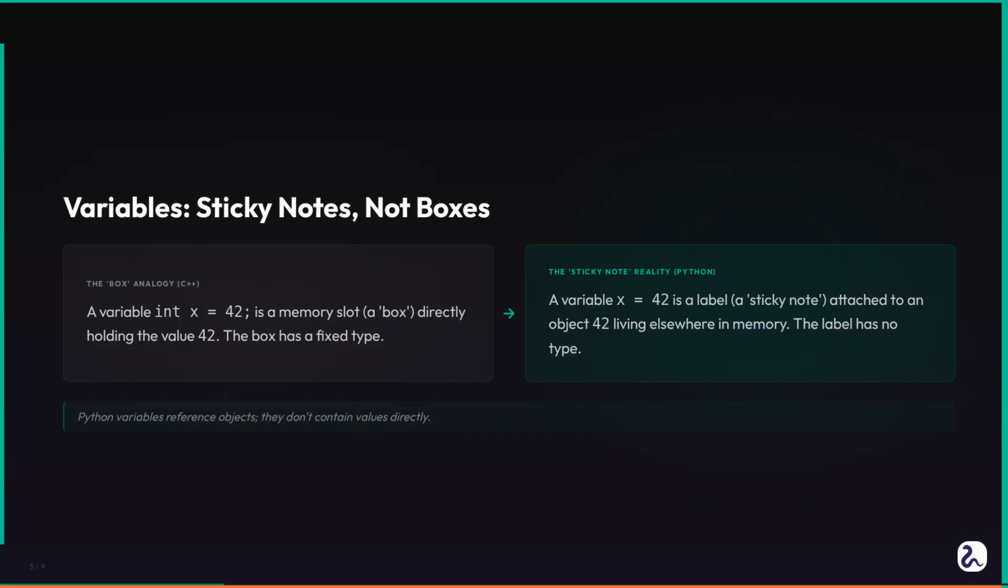So, let's ditch the box and think of a Python variable as a sticky note. When you write something like x equals 42, Python does not put the number 42 into a box labeled x. Instead, it first creates an actual integer object with the value 42 somewhere in memory. Then, it creates a sticky note, labels it x, and writes down the memory address of that 42 object on the sticky note. The variable x is just that label, that reference, that pointer to the object. It is not the object itself.